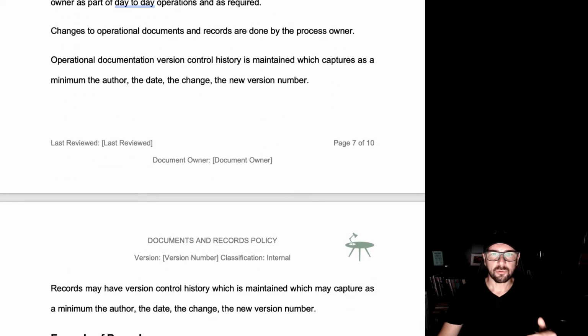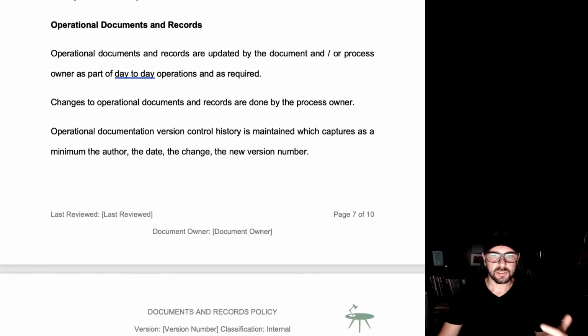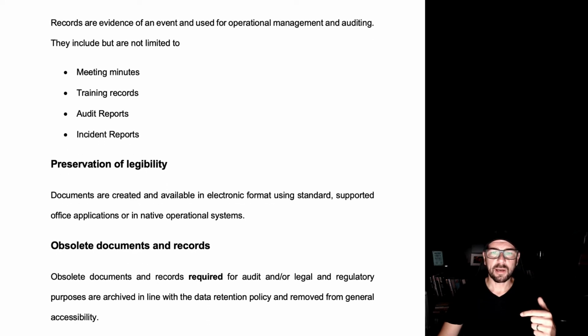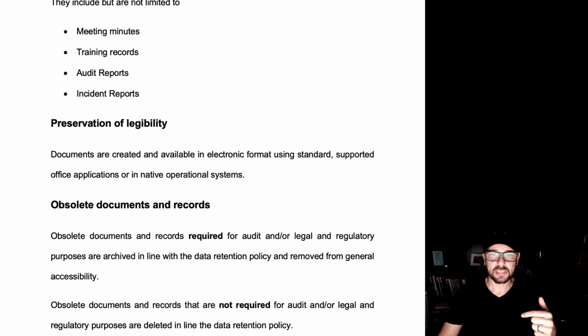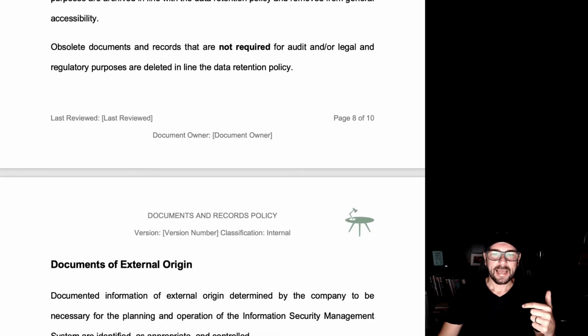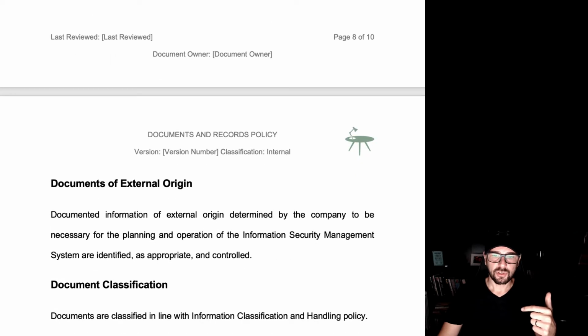So we have a piece around operational documents and records. We've got example records. We're talking about preservation for legibility. We're looking at obsolete documents and records. And we're looking at documents of external origin.